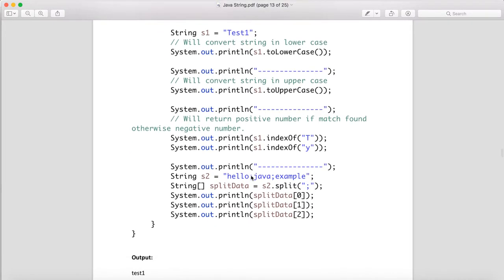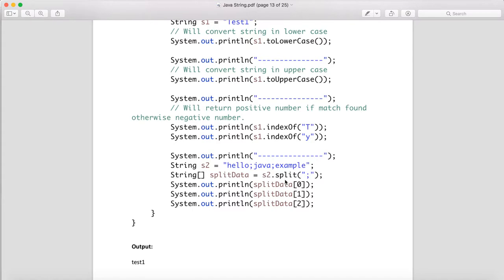negative number, right? Now you have a string s2 in which you have semicolons as separators. So I want to split with the semicolon, so we can use s2.split. A split method we have in the string, with the semicolon, and when we split it becomes a string array, and then we can print 0, 1, 2. So when you print that, you will get hello, Java, example.